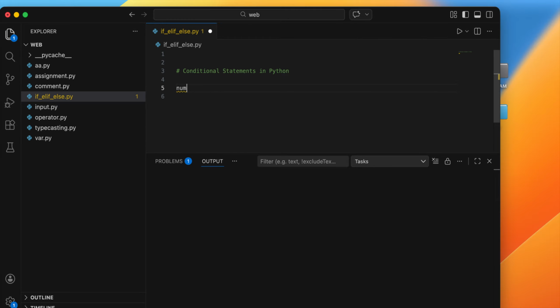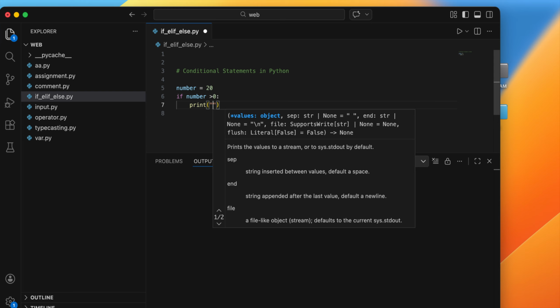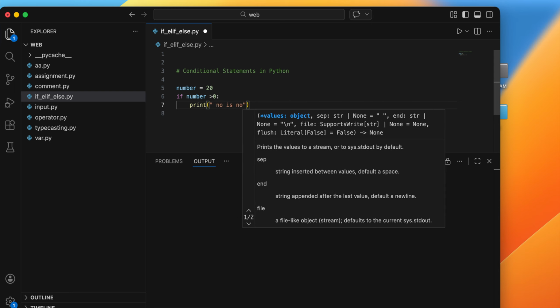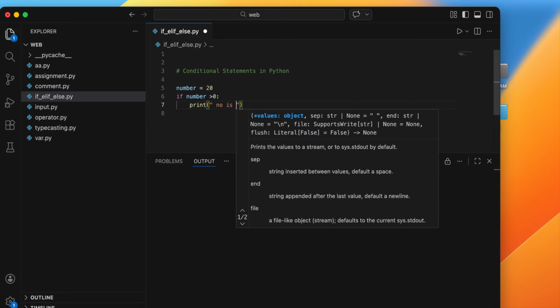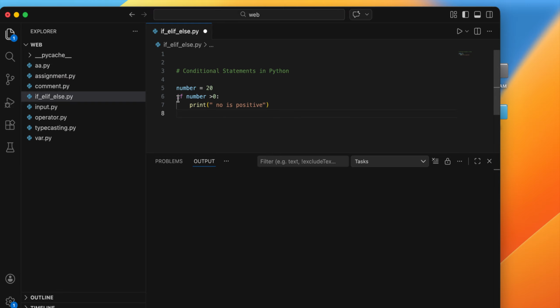Let me take a variable, number is equal to 15. If number is greater than 0, then print "number is positive", something like that.